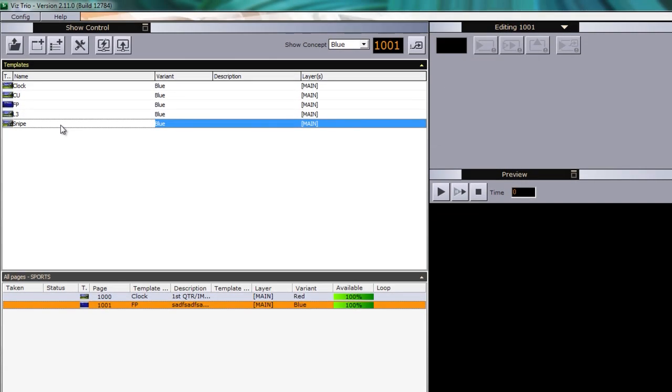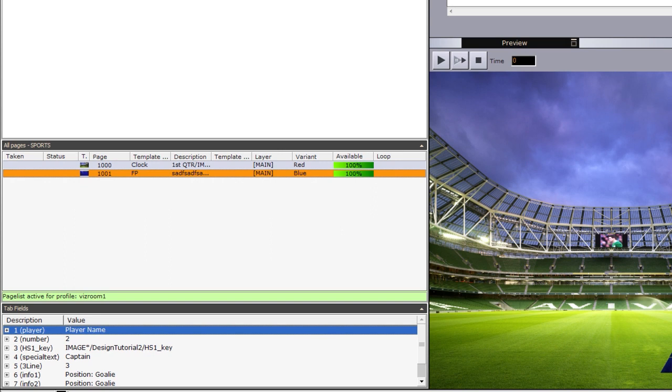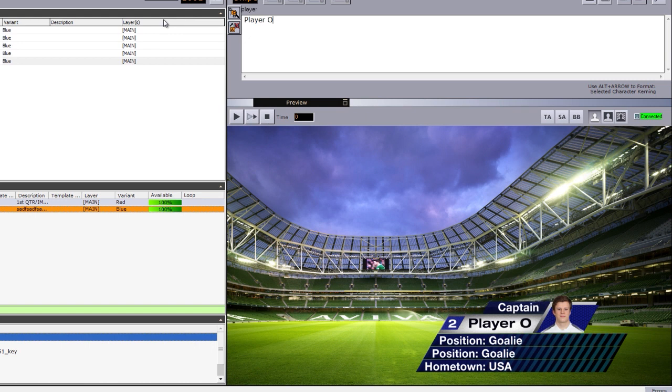So let's check our snipe here, and we can come in and start typing or checking to make sure all of this works. First, we have our player here, so we can type in a player name, and as I type, you can see how that headshot adjusts with it. So if we have a short name, it will go left. If we have a long name, it will go right.